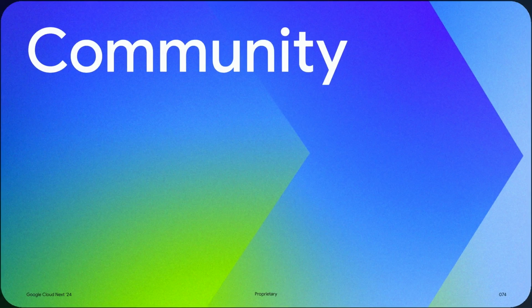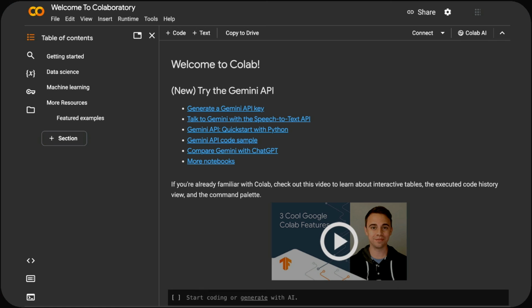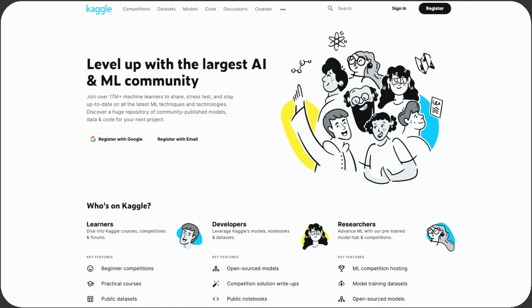And then lastly, I just wanted to give you some pointers on where to go after this session in terms of finding more resources, how to get started, and finding a community of support. The first one is Colab. Colab is always a great resource to start programming in Python, and it's getting even better with more advancements in AI. The second one is Kaggle.